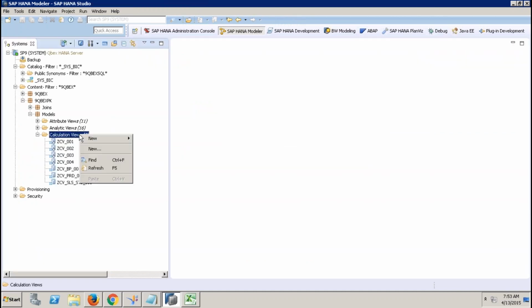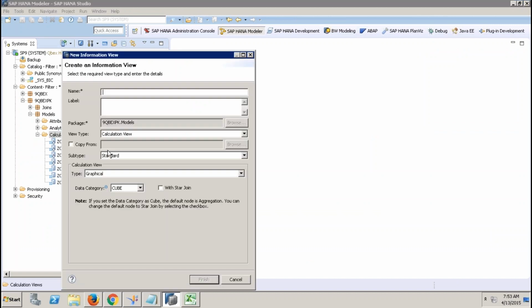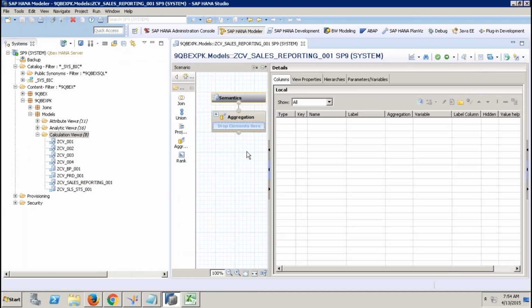Now I'll use the main facts. ZCV reporting. Okay, I'm okay with standard graphical, but this time I want to go with cube because I would like to do reporting and include measures also. I don't want any star join. I'm just going with normal.